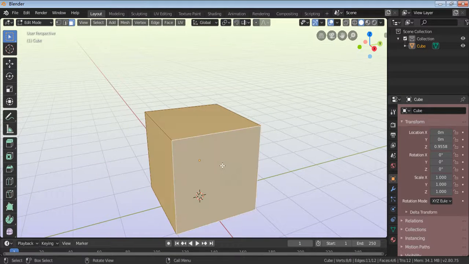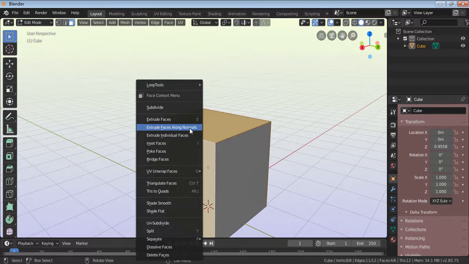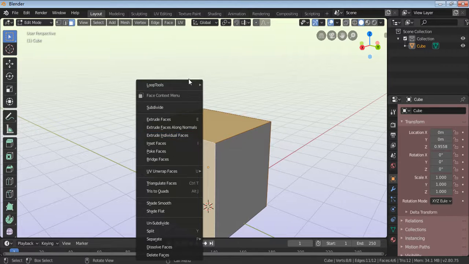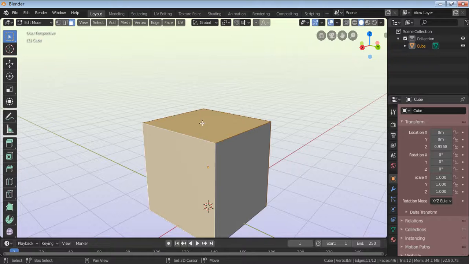I think when you right click, as I say, there's a lot of different other features asking you what you want to do with some of these things. You can of course do certain things like subdivide and unsubdivide, sorry. You can do other things like the loop tools, like bridging things together, and circles. So many different things you can do. I'm not going to cover everything.